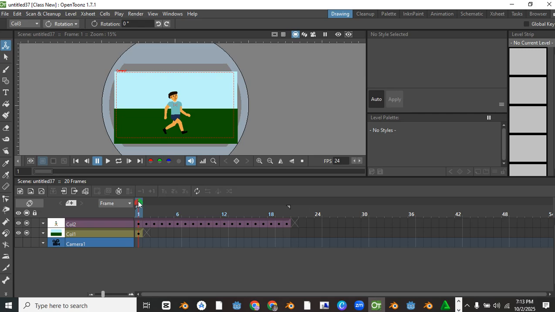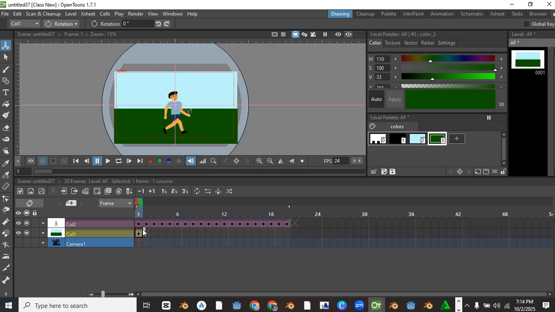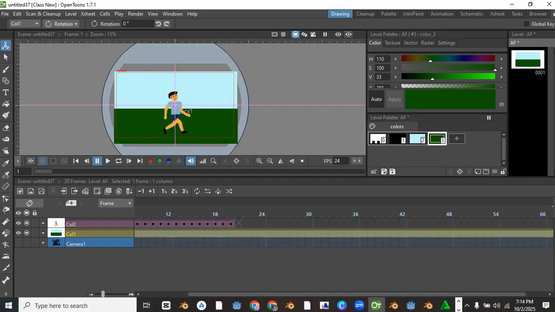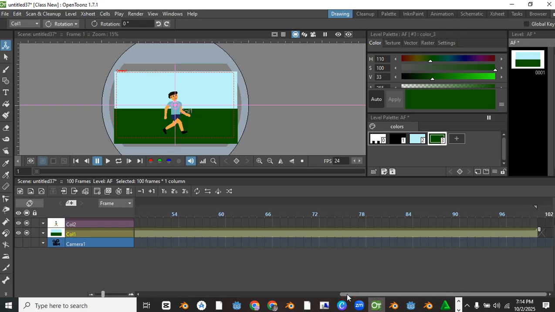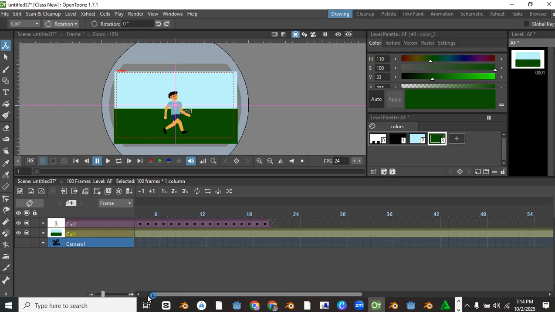He has imported it. So if you go now, let's select this layer and just drag it. For example, we can drag the cell to, let's say, 100. Let's start at 100. So 100 is about 4 seconds. But if you see, once it reaches here, it ends.